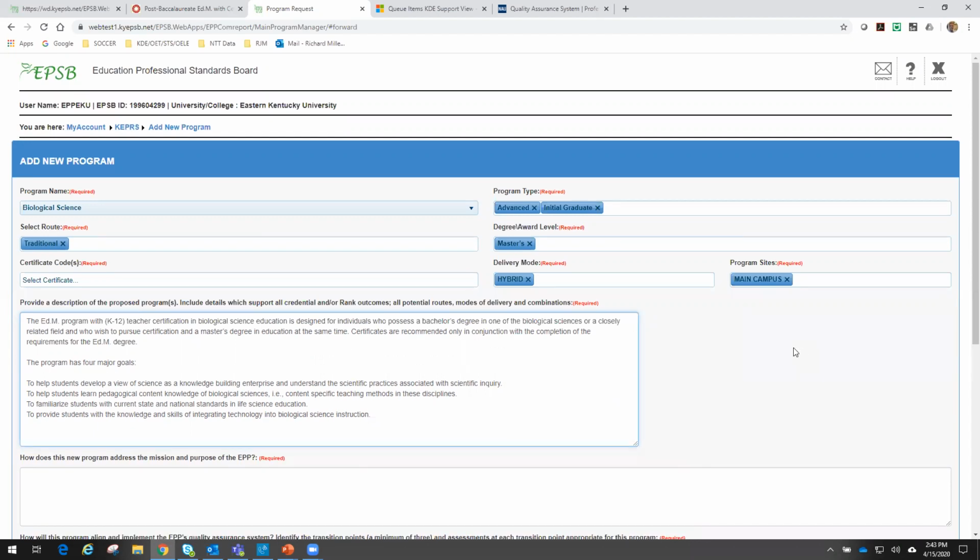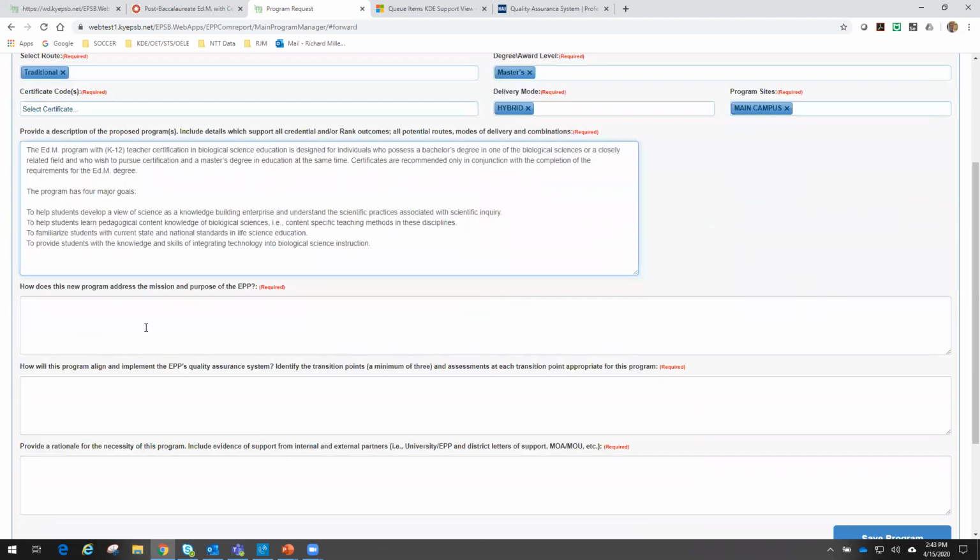Okay. It says, how does this new program address the mission and purpose of the EPP? Well, whatever text you want to key in here for that kind of an explanation, that's up to you. And then, how will this program align and implement the EPP's quality assurance system? Now, we would really expect to see a rather pointed and specific response in this section.